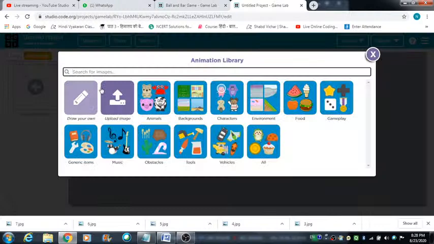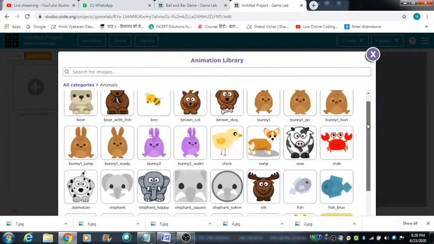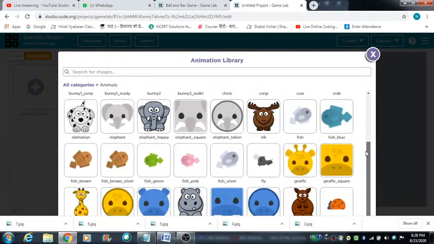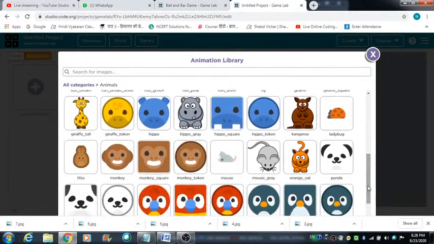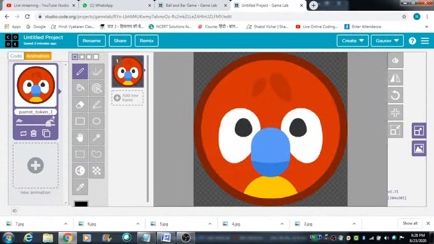First thing that we need is a ball type of thing. So let me just try and find it in this animals. So let's use this one, okay. Now this is looking perfectly fine. I'm going to rename this sprite as ball.